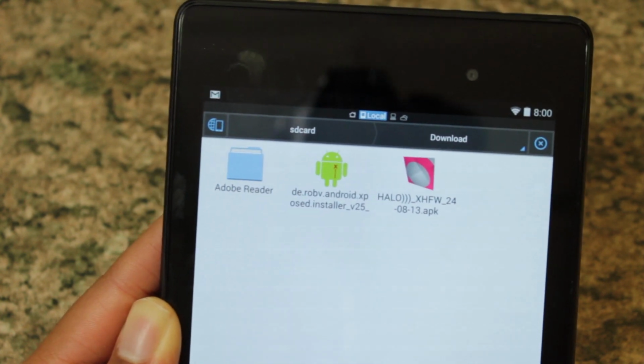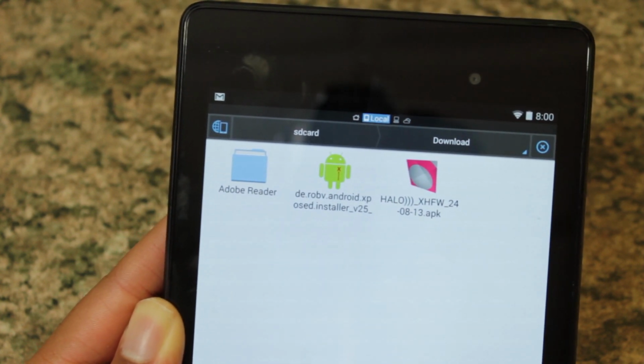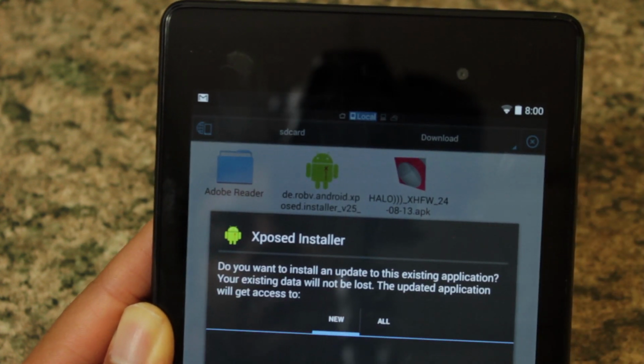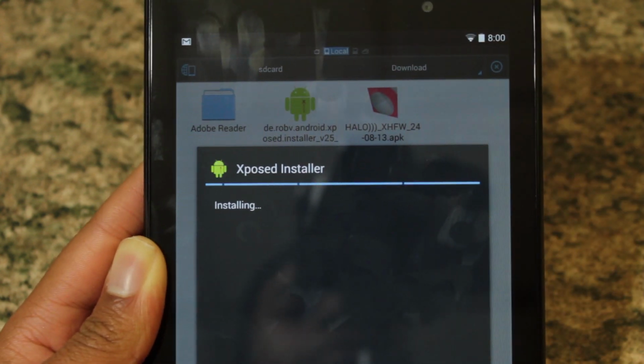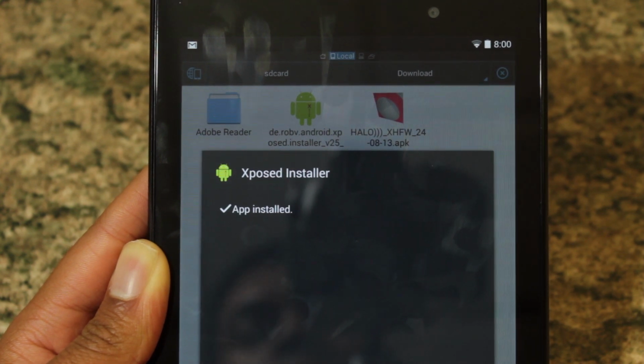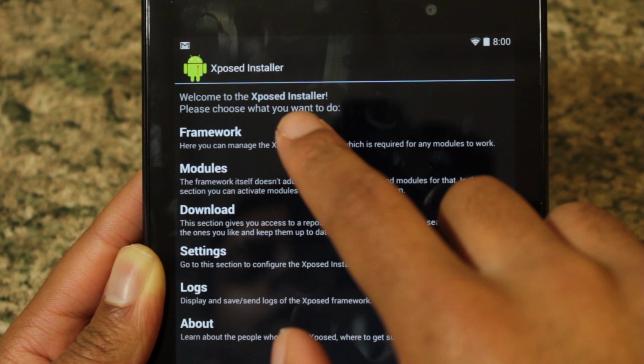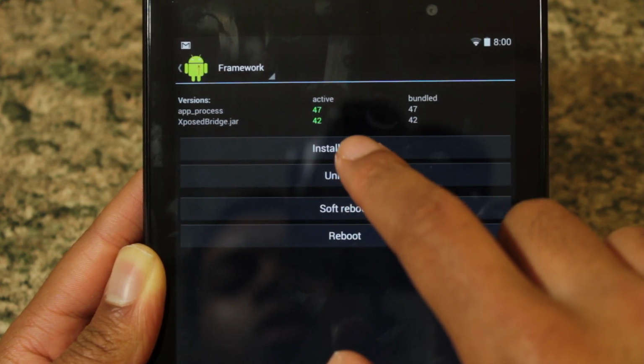Let's first download and install Xposed Framework. I'll put both the links on my blog, but you want to download the Xposed Installer APK. Install that. After you install it, open it up. Go to where it says Framework. Then go to Install Update.